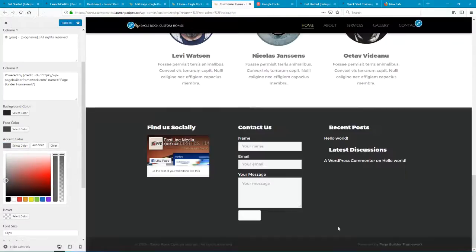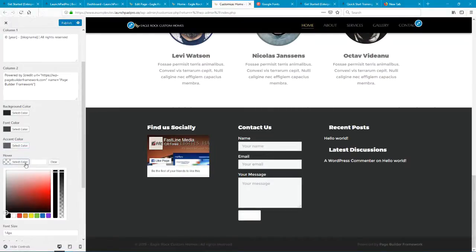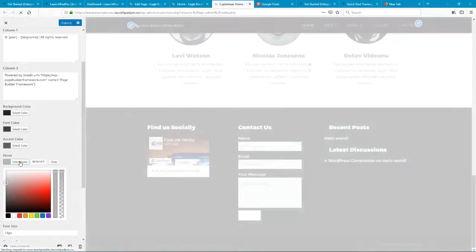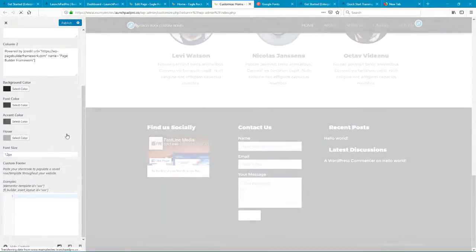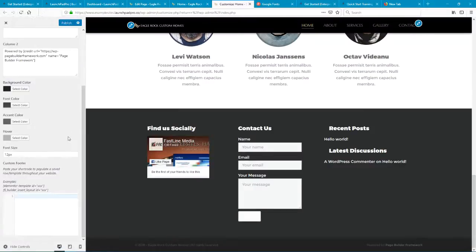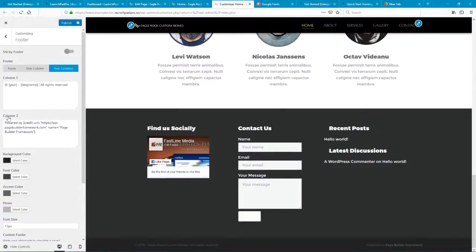Or, yeah, accent color. So you see how it changed that? A little bit lighter. That's your hyperlink. Hover, we'll make it even lighter. And you can change the font size. Put it whatever you want. It's all subjective. I'm just showing you how to do it.